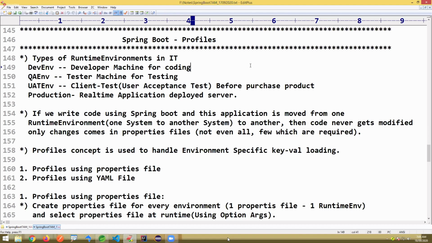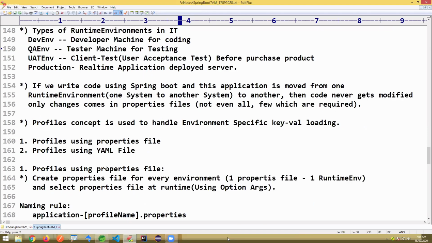In that case, we should not modify the application again and again. We should use the concept called profiles. Now the question is how to maintain the profiles concept here. The profiles concept is maintained using two ways. One is using a properties file, and the second one is using a YAML file.